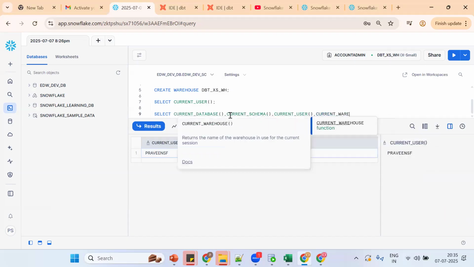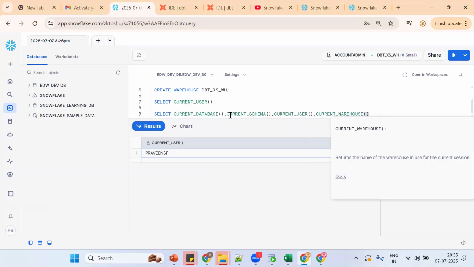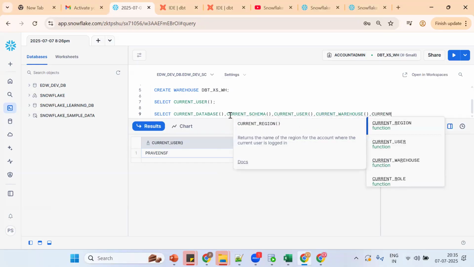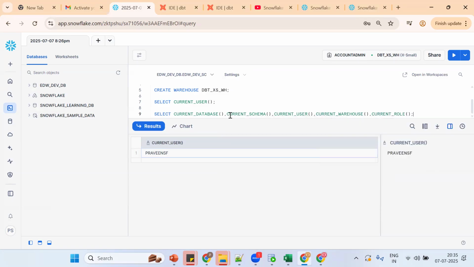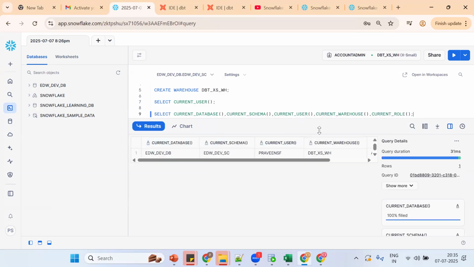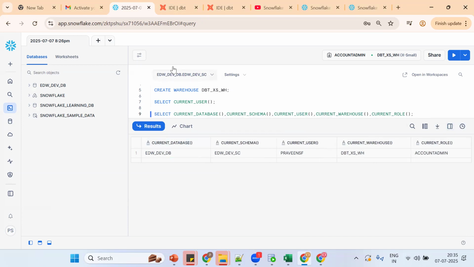Current warehouse. Okay, same thing. And what's the role? How to get the role? Current role. Okay, so control enter. So we are pointing to which database? Development database, development schema, username.